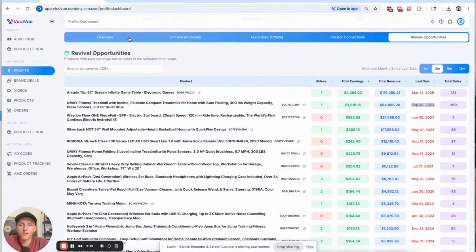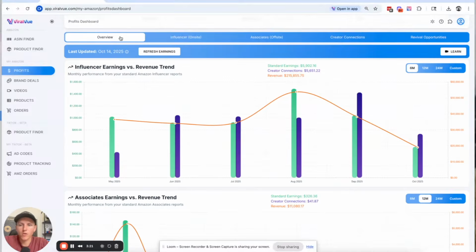And so the first thing you'll want to do is come back over here to overview, and you'll be able to see when your earnings were last updated. Or in other words, when did you refresh earnings? And it will give you the date and a complete breakdown. To make sure that you have the most up-to-date data, you'll click refresh earnings.